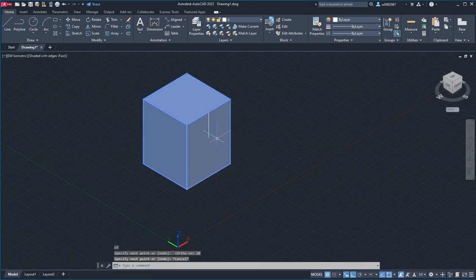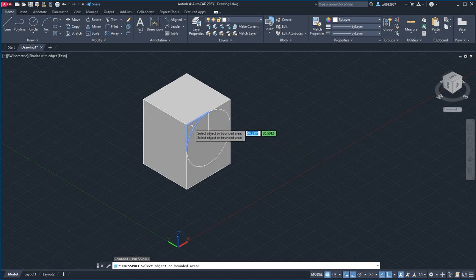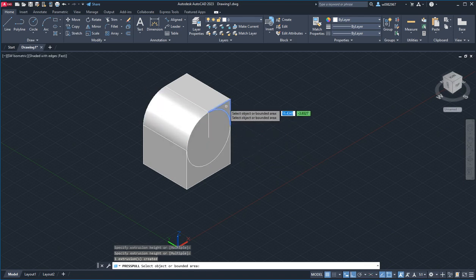Okay, so we're now going to make a circle, CI for circle. Click the endpoint, drag up, and that's going to be the rounded portion of the circle. And we can actually push this out using press pull. So PRESS pull, point to the corner over here, and then just simply press pull it out to the very end, and there you go. So point again to the other side and press pull it out. So that's one way of rounding it off.